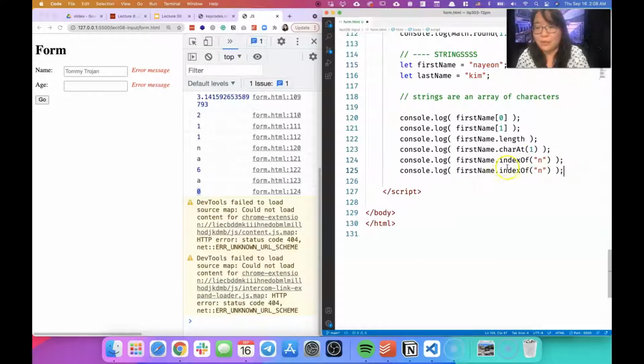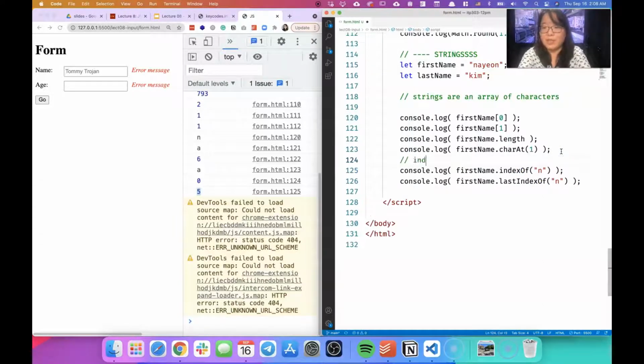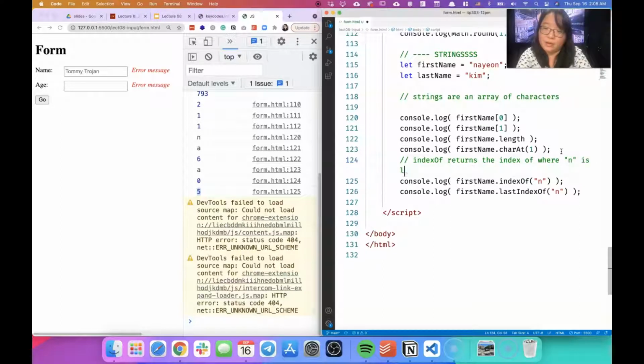But if you want to go backwards, you could also do lastIndexOf, and now it'll tell me 5. It goes backwards. 5 is right here, the last character as well. So let me put some comments in here. indexOf returns the index of where n is located. It's the very first matching one.